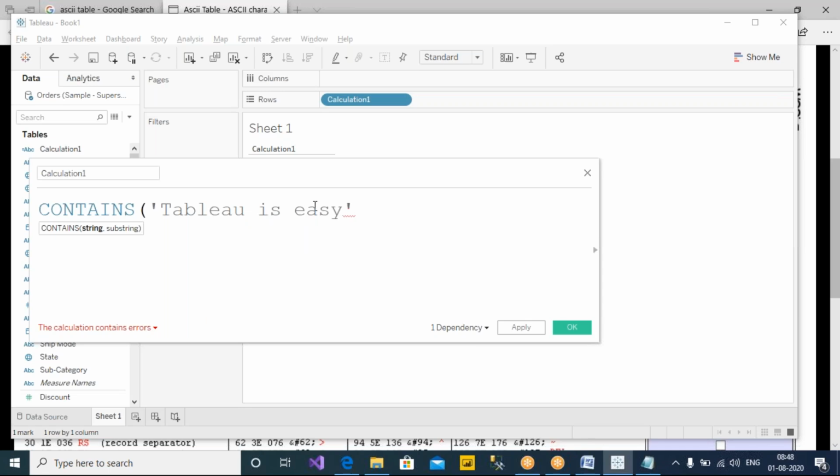Like this. So I would say this as a string. Everything inside the single quotations, comma, close the bracket. Is a valid calculation valid? Yes. So what does this function mean? You have to pass a string and a substring. Is this a string having this substring?